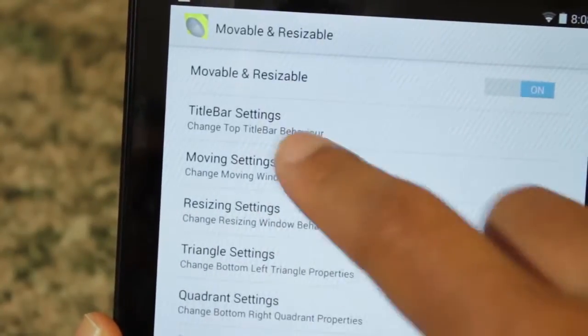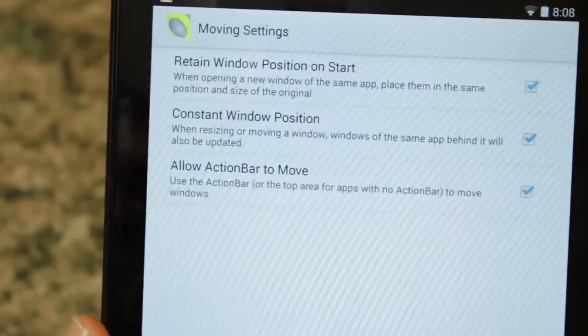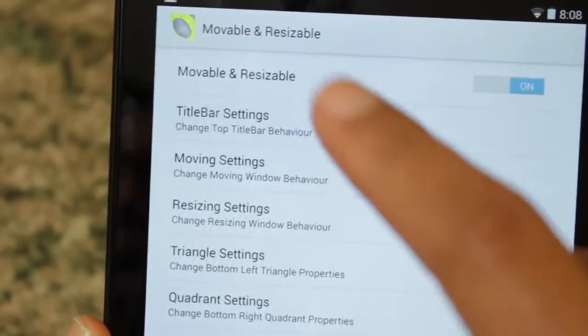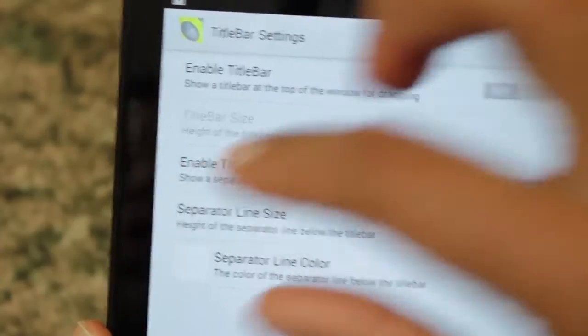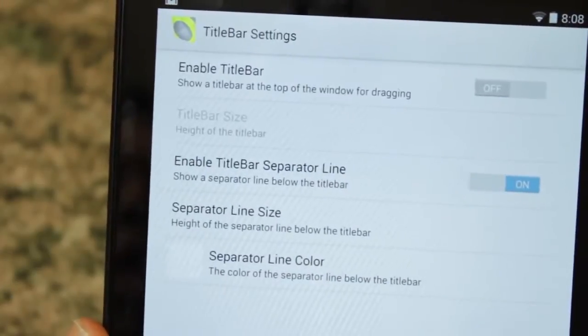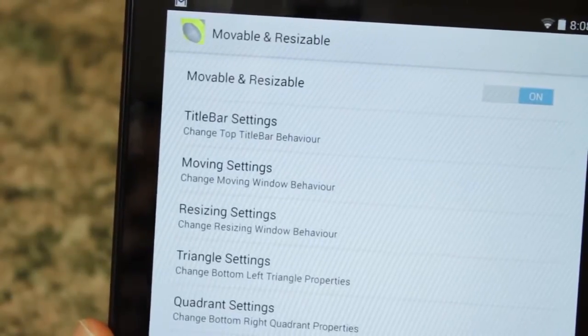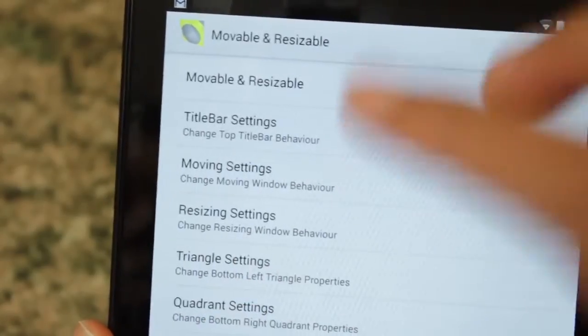But like I said, you can choose moving settings. One thing I was playing around with was having a title bar, just so you can see where you can drag the actual window. You can customize that, as well as having a triangle setting for extra options and border settings.